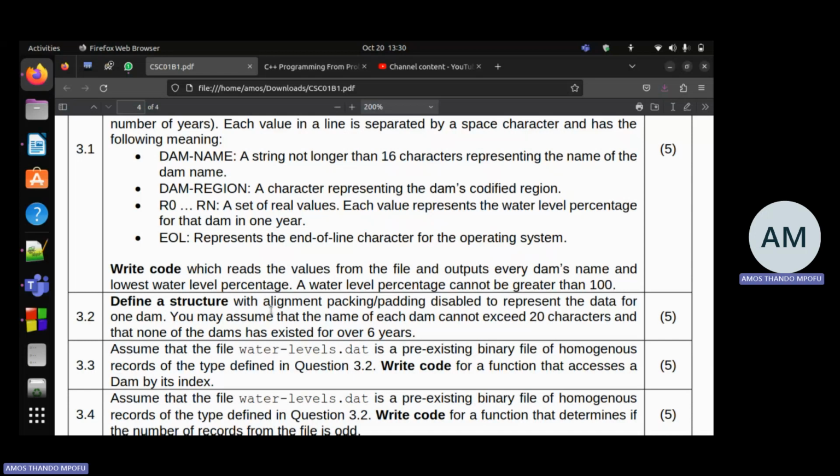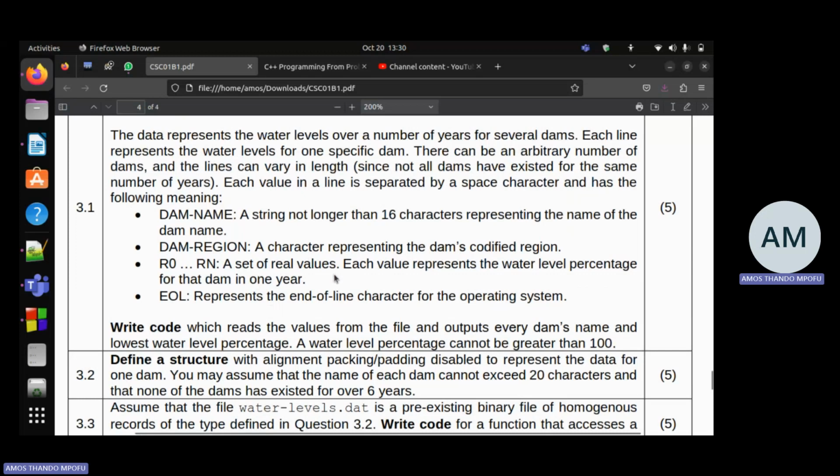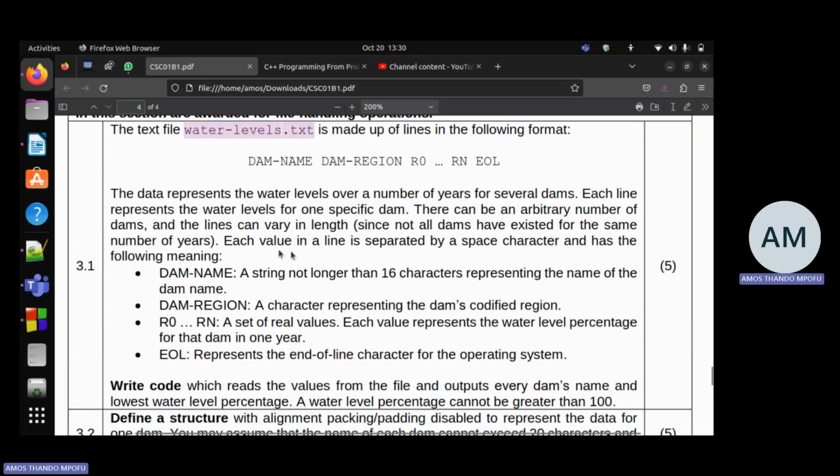Okay, not exceed 20 characters and 100. Okay, let's see. What is this? Oh, okay. The files are a bit different. Okay, I see. So we have a text file and a binary file, and the way we read them is going to be different. So let's do that. What did I want to check again? Oh, I wanted to see the structure.